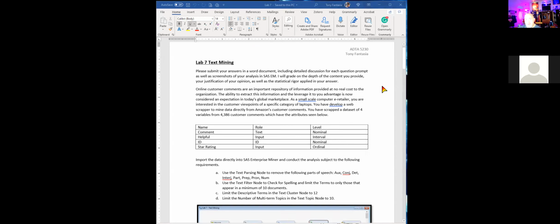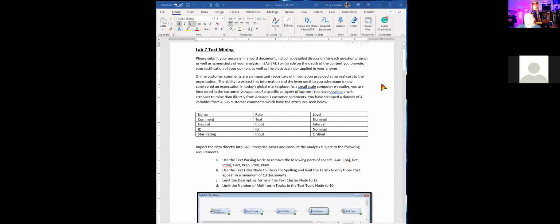For the lab, we were given the Amazon data. Now, is anybody on here using the online version of Data Miner and downloading the data set from the SAS library? So everyone's using the PC version, and everyone used the data set that came off of Canvas, right?